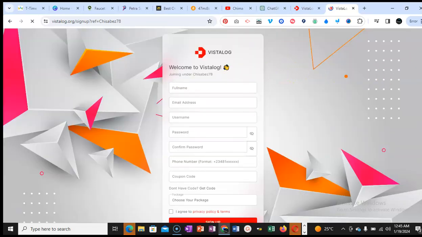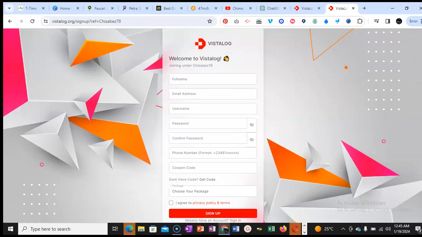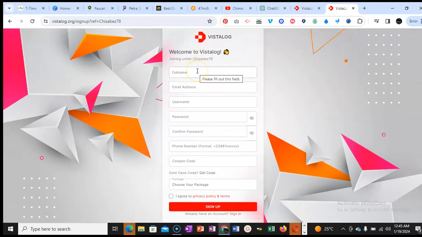Okay. Now, if you look at this, look at the entire column. The first area is your full name. You have to put in your full name. Now, VistaLog works this way. You don't just go and write any name you like. Please, your real name, your full name, your email address, an active email address, choose a username, then your password, confirm password. Now, the next one is your phone number.